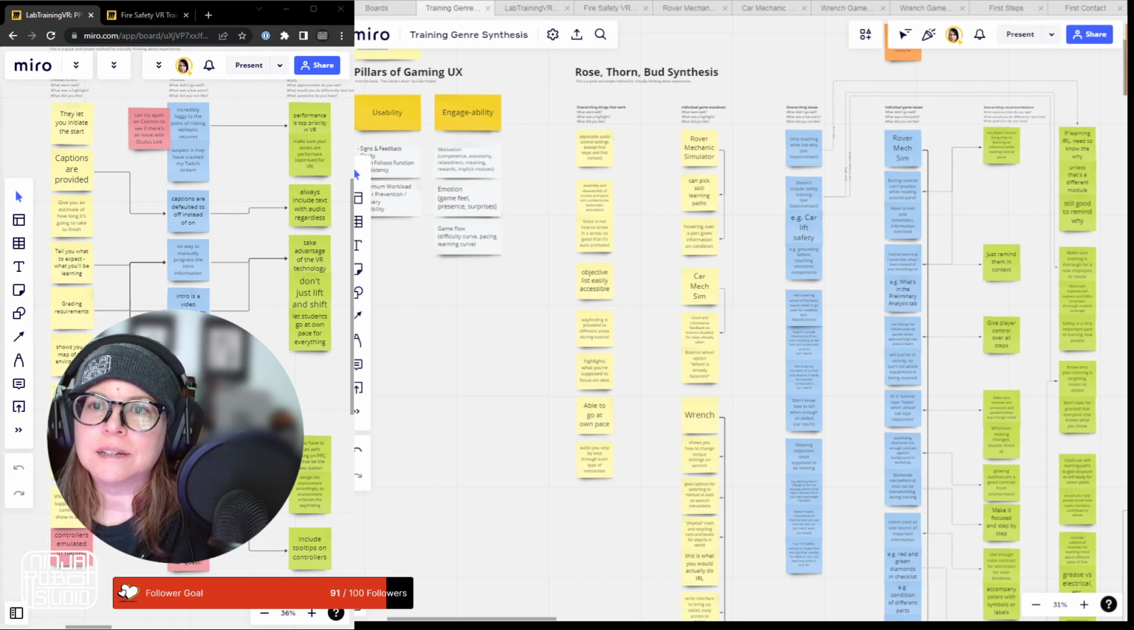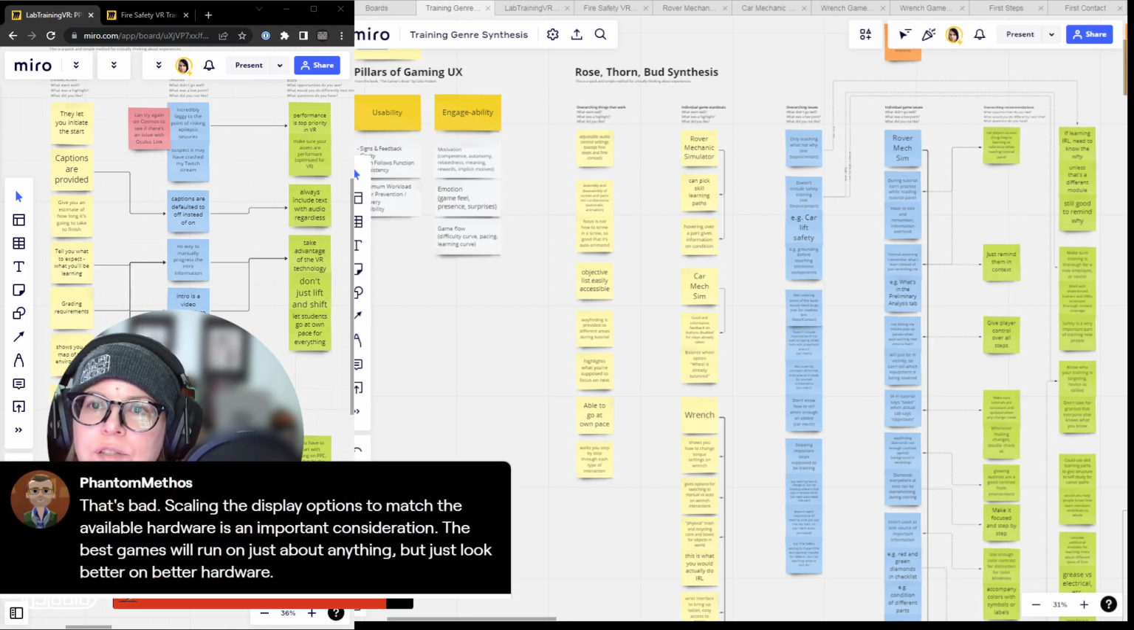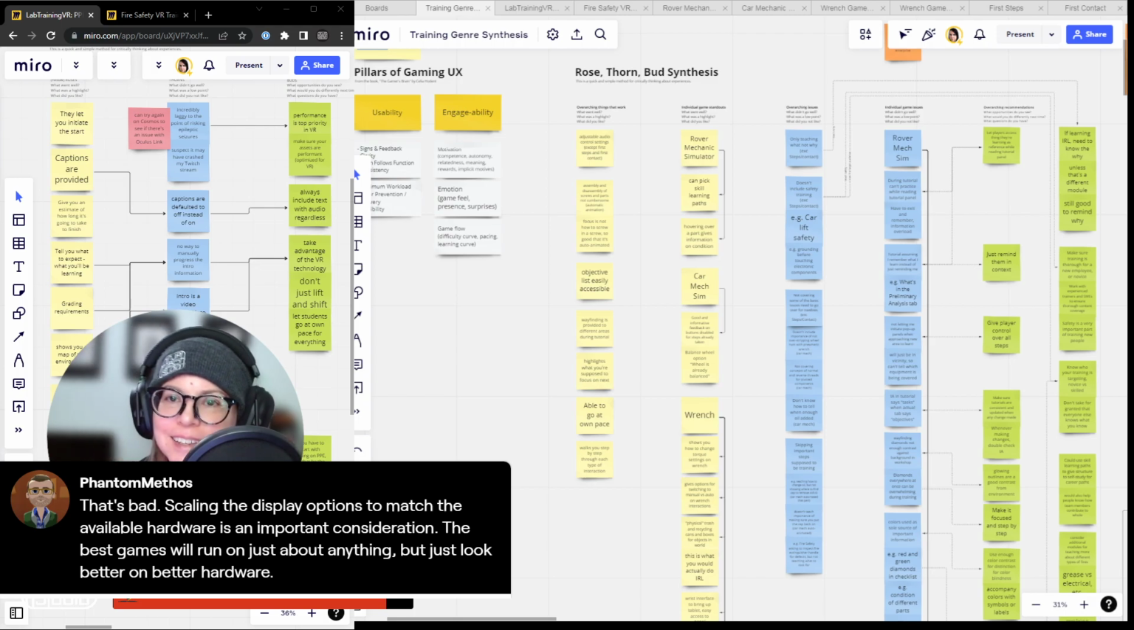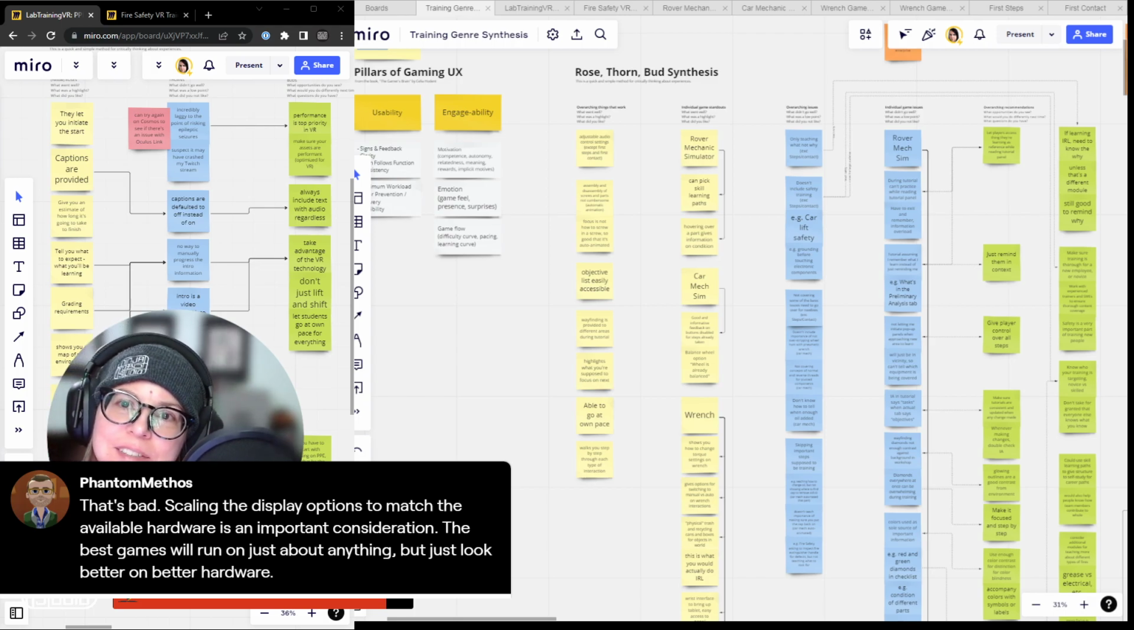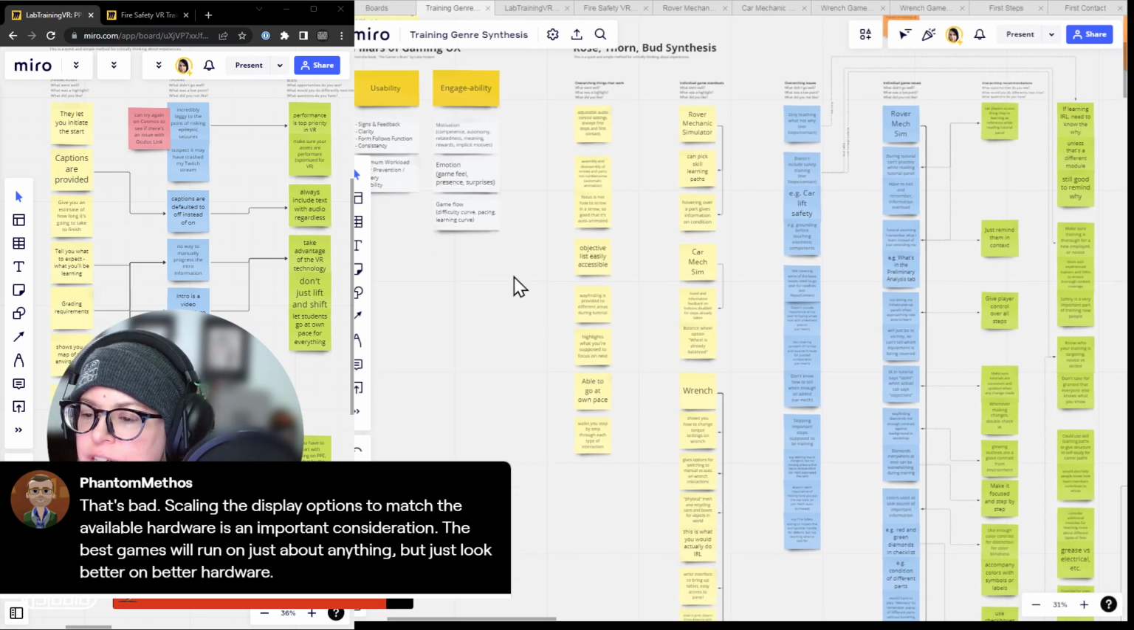Phantom says that's bad. Scaling the display options to match the available hardware is an important consideration. The best games will run on just about anything, but just look better on better hardware. Yeah. So it's possible that it was an issue with an old driver on my part, and I did update the drivers, and then I tried it again, and it was still not good. So I just rage uninstalled it because I didn't want it killing my computer again. So yeah, it is a good consideration.